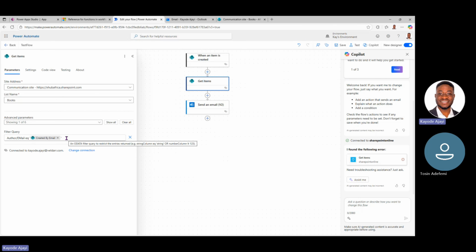So where the author email is equal to the created by email, it's going to bring those records. Where I was going, I was going to talk about length. In some cases, you want to know when the response is zero, like if it is empty. So in some cases, you want to know if what it returns is empty, right? So you want to see the count of what has been returned. That's where the length function comes into play.